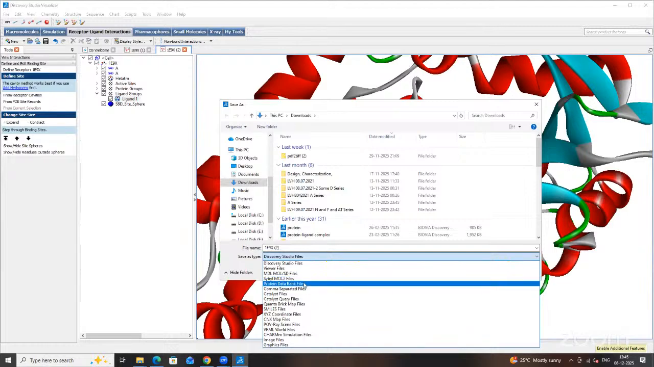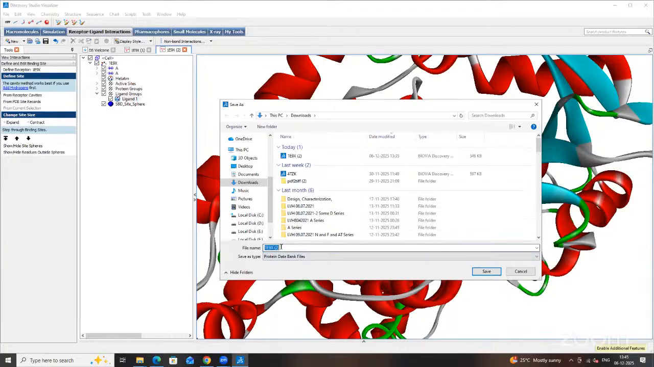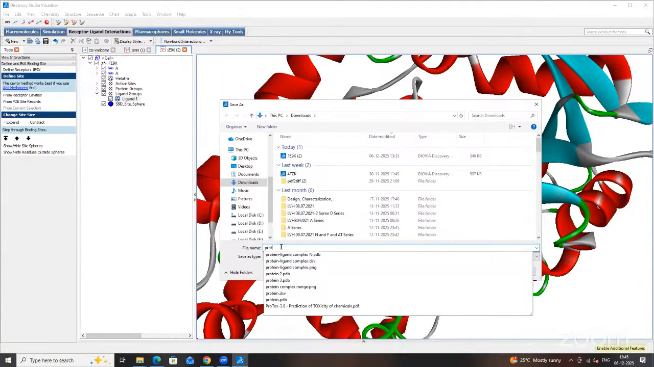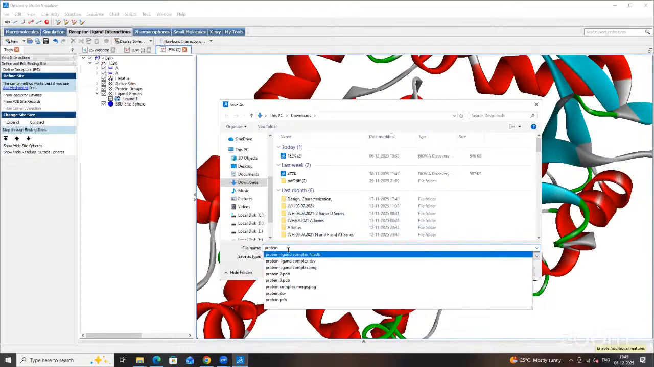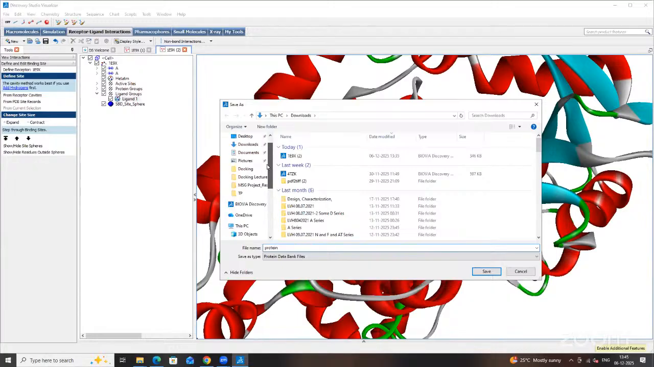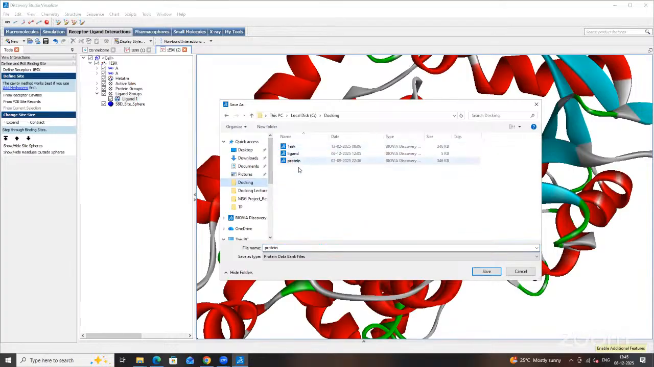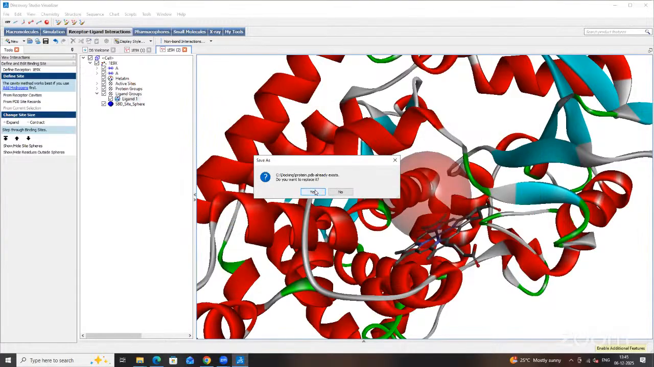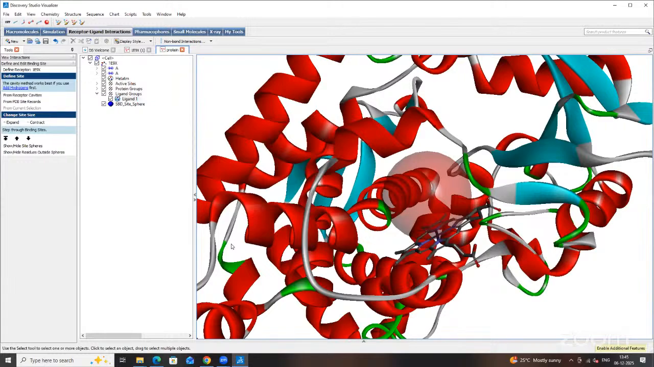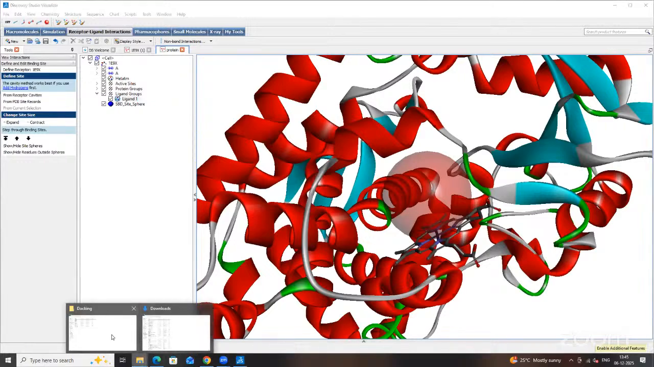Here is the protein data bank file in this format, right here, protein. So you have to save this file where? In the docking folder which is created in C drive. So this is the protein. I will save it again. Yes, I will replace, so that the protein gets saved in the docking folder.